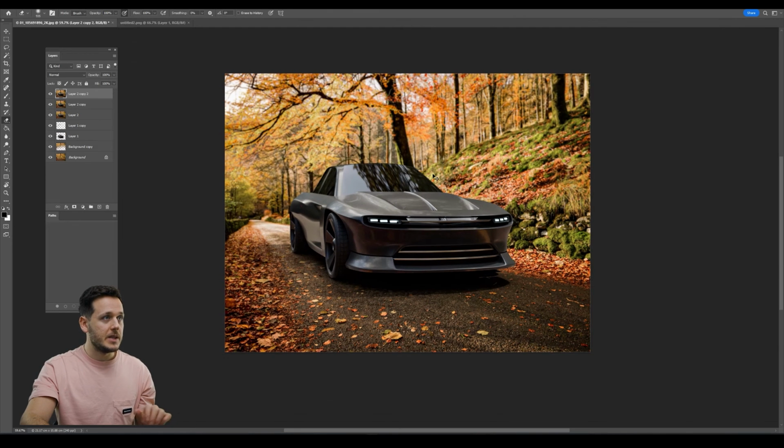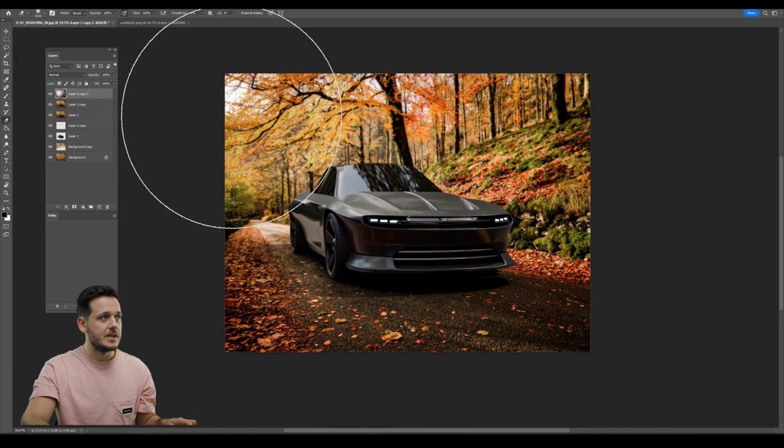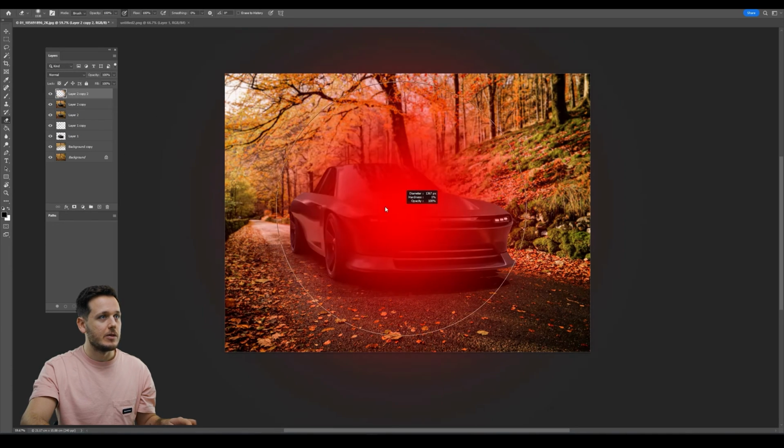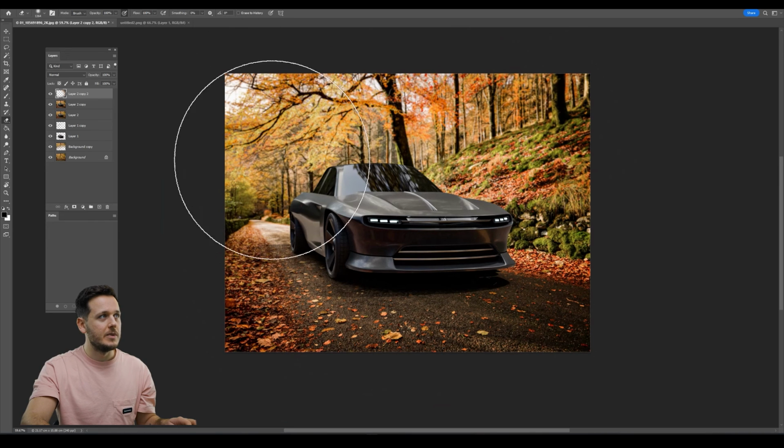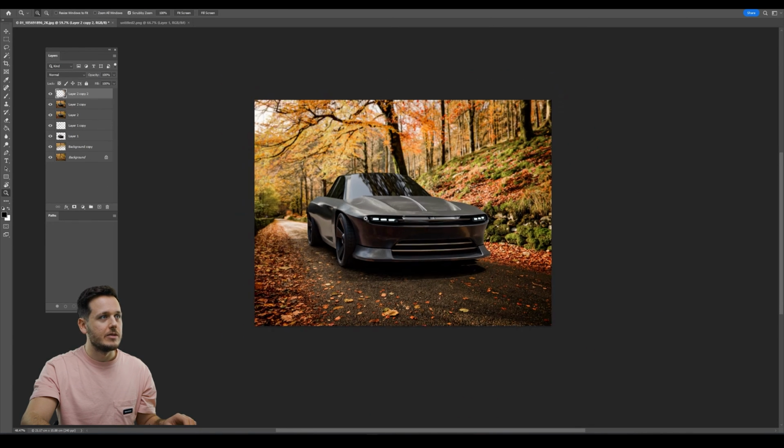Then I just duplicate it again. I go to levels and make everything a bit darker like this. And then with a big eraser again, I'm gonna just show where the light is coming from. Because the light is coming from the left top, as you see. So here I want to emphasize this darkness a little bit more. If we see before and after, we basically added a little bit of darkness.